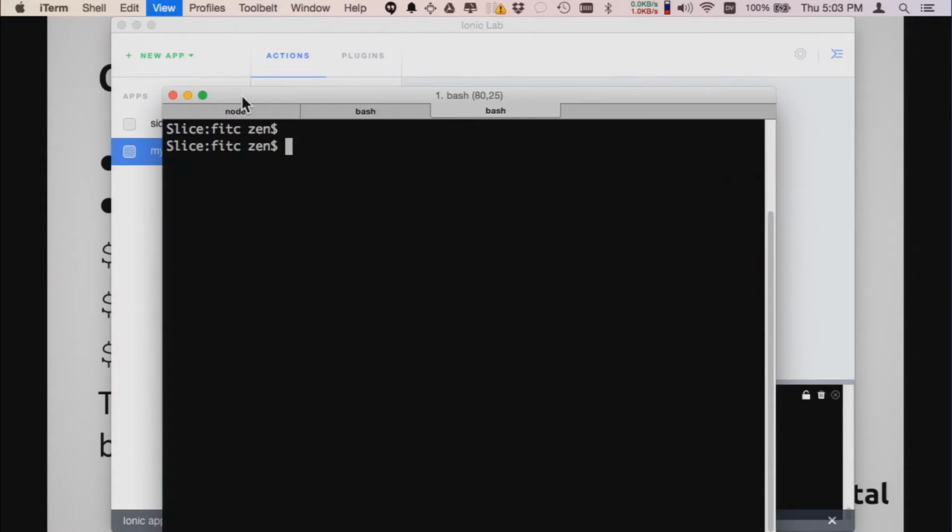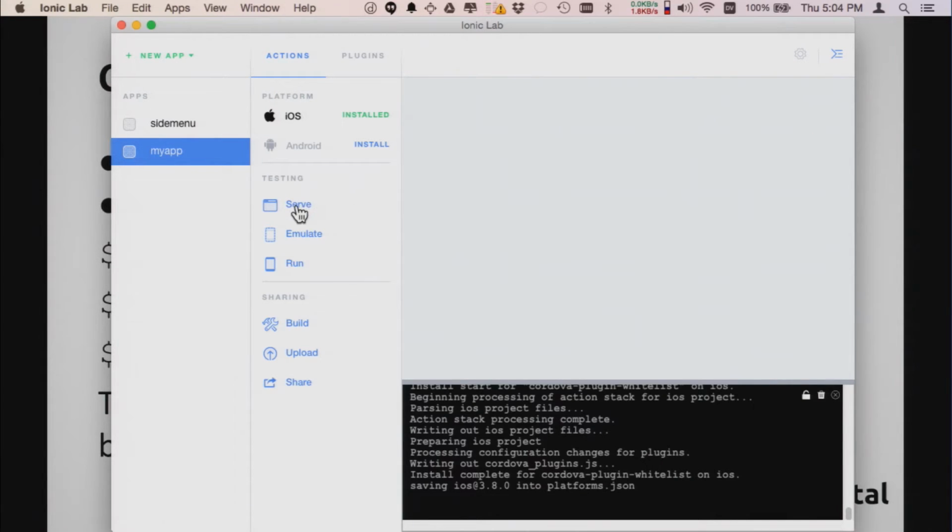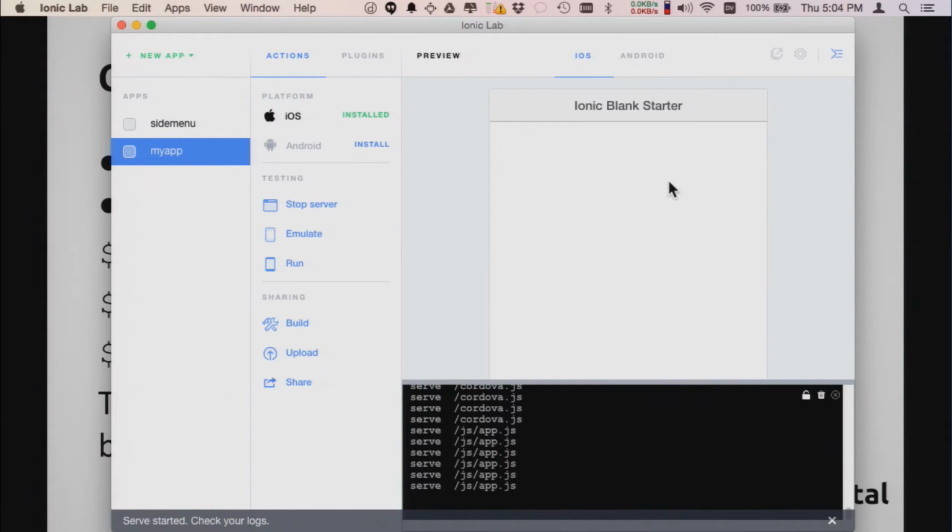I created it right in the FITC folder. I seem to make that mistake a lot, but that's fine. So here are the files that it's actually created so far. And I'm a big user of WebStorm, so I'm just going to open up this brand new blank Ionic app in WebStorm. And give that a second to open. And then finally, one of the cool things is if I click on this serve button, it's going to run a web server locally and then display the app right there.